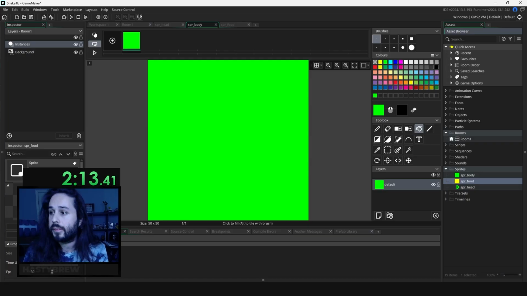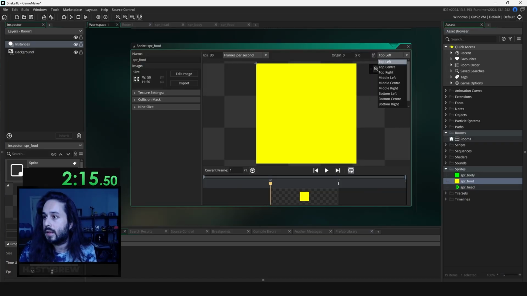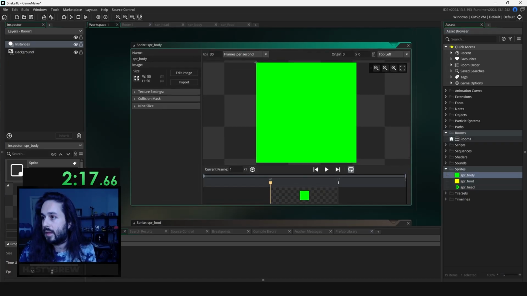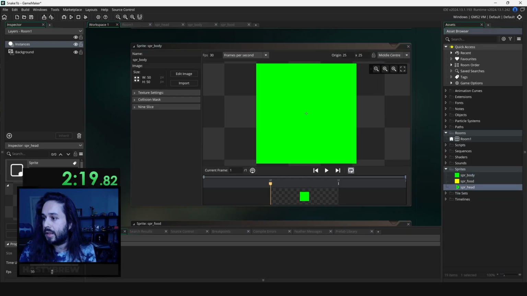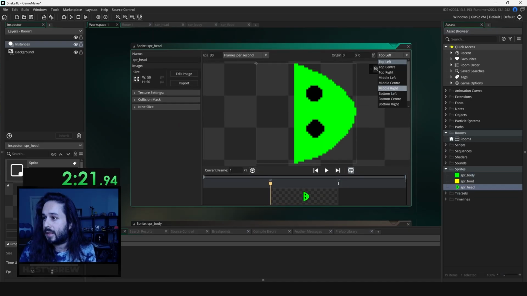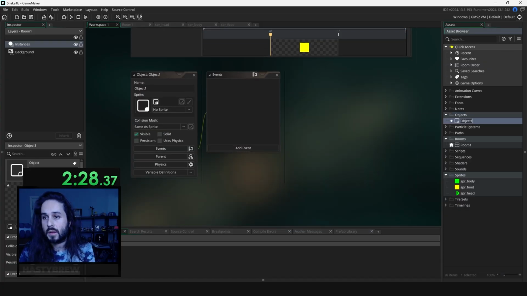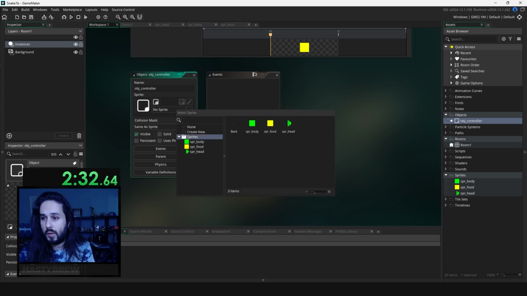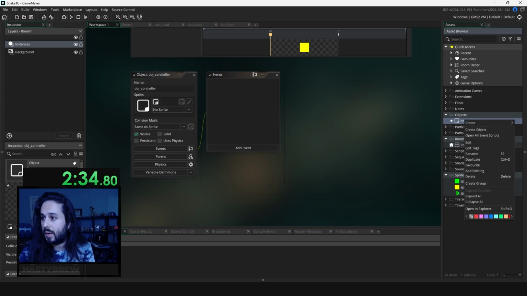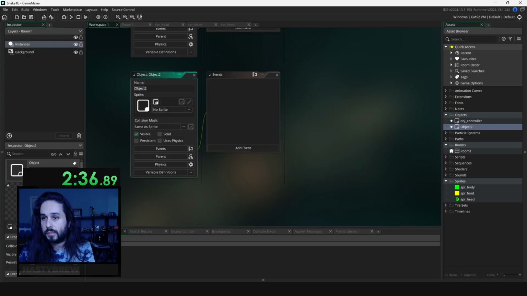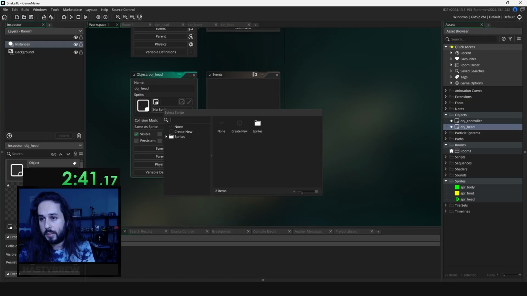All right, okay. Last thing, center. This is the origin, changing to middle center for these, and then left. Center, middle left, there we go. Okay, now we have a few objects. And yeah, we'll be moving through this as quickly as possible. I'll try to explain as much as I can.